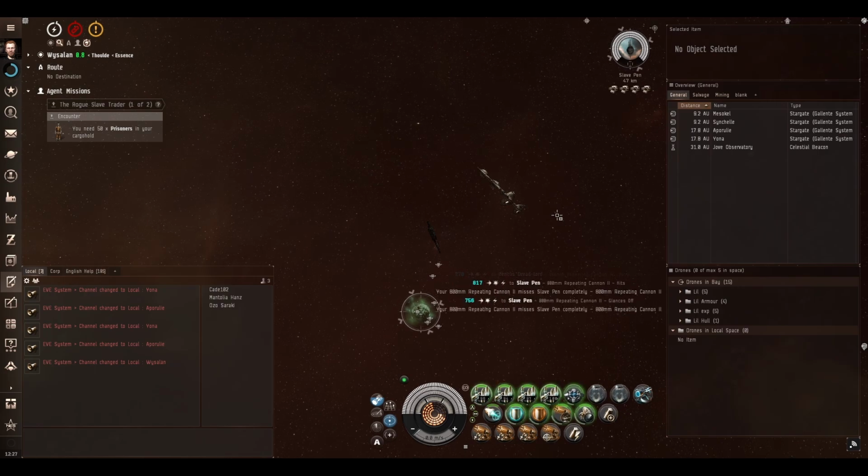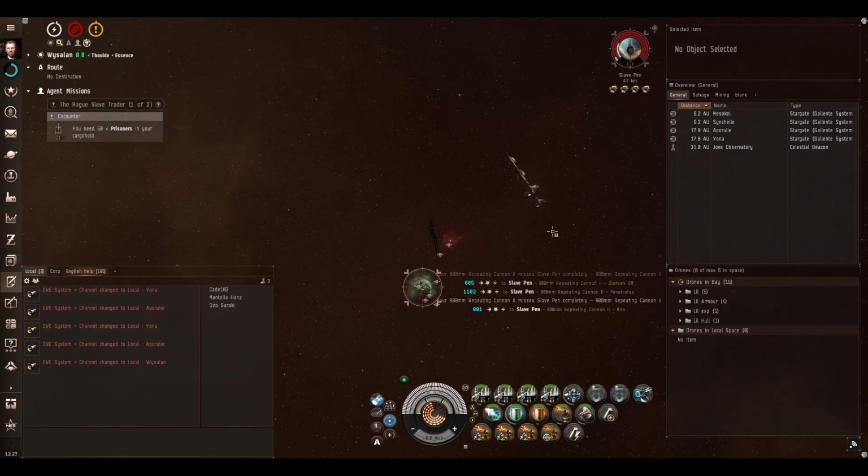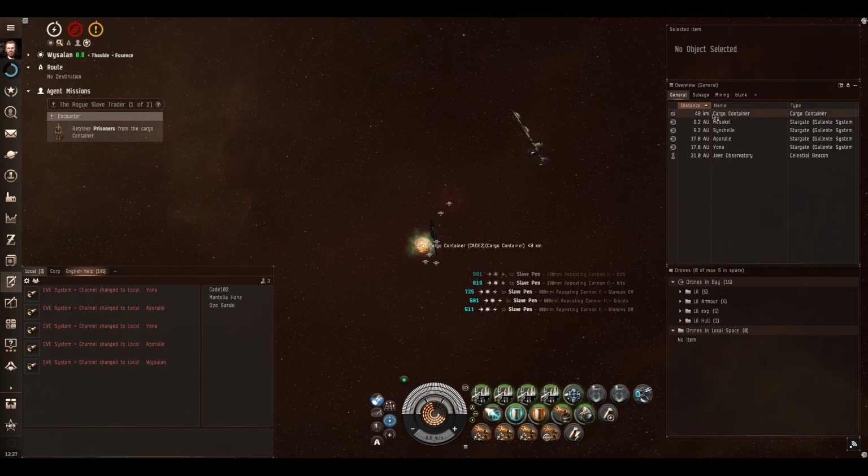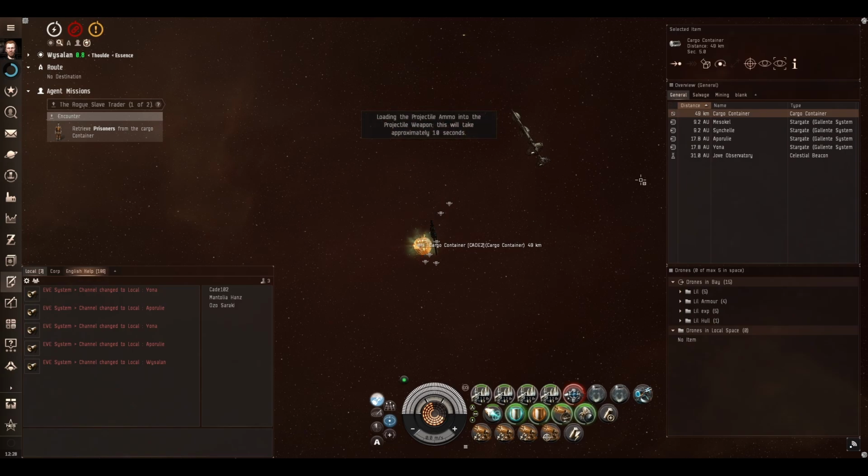When you blow up the slave pen, it will drop a cargo container, which is containing the prisoners which we need for the mission. We got lucky, it looks like everything dropped some loot, that's good. Dang it, the cargo container is 1 kilometer outside of our tractor beam range, that's annoying.